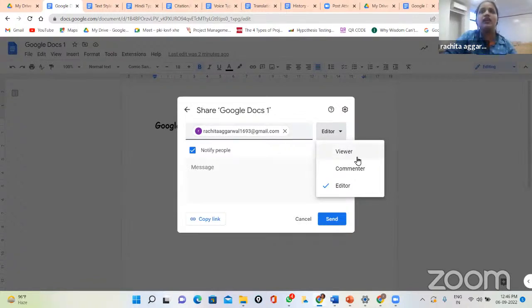person to be a viewer, that means he can only view the document. He will not be able to make any changes in your document. Or commenter, he can only comment on the document and you can see those comments. Otherwise, he will not be able to edit the document. Or you can make the person an editor as well, so that he can modify the document. Now, let us say that I have made the person editor.